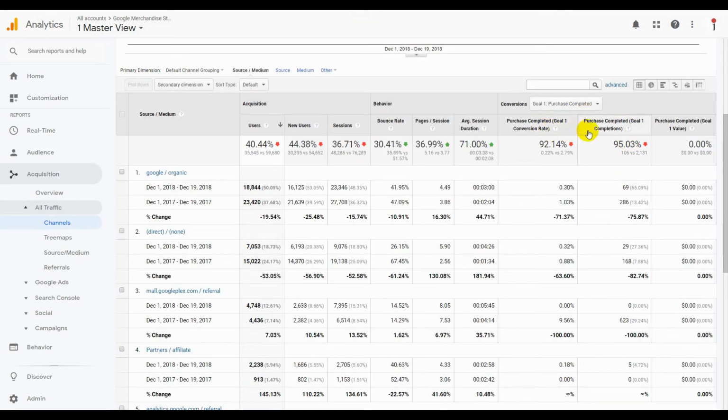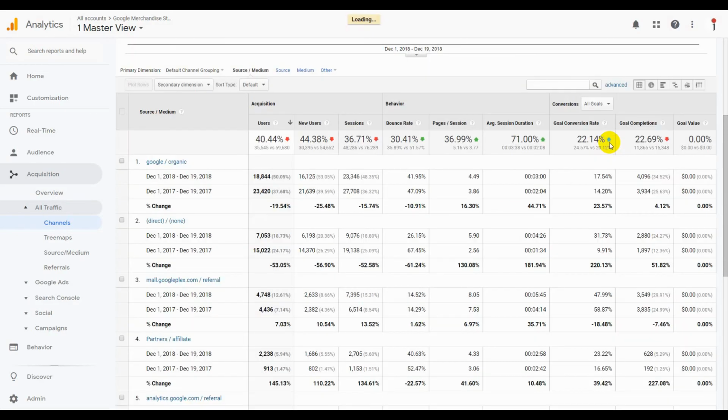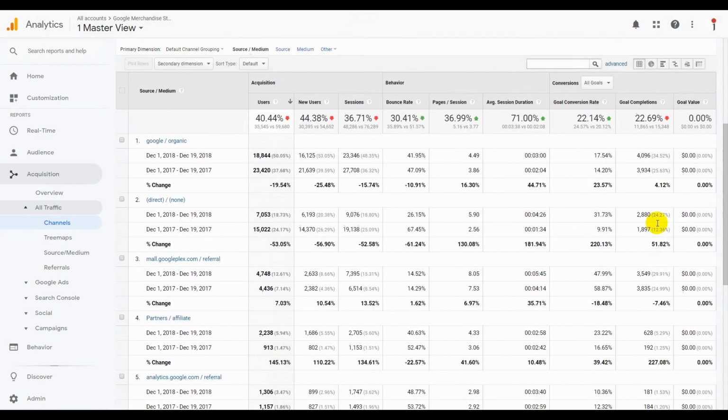Goal completion is when a user converts for a particular goal during a session. They'll be counted as a goal completion. If a goal is completed multiple times during a user's session, it will only be counted as a single conversion. On the other hand, if we choose commerce, we shall see these metrics.